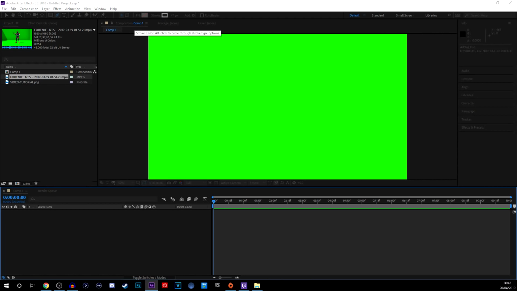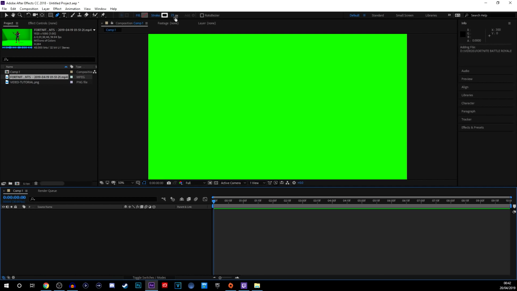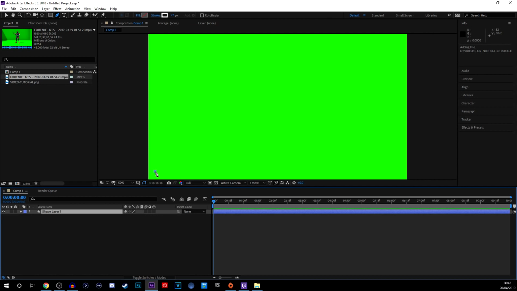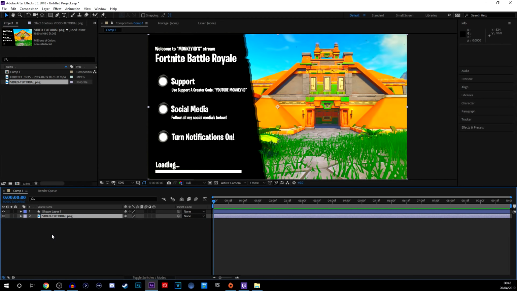And then for the stroke, you want to set it to white, and you want to have it at 23 pixels, or whatever the PX stands for. Now you want to click a point at the bottom left, keep hold of Shift and create another point to the right of it, and that should create this little white line. And now what we can do, guys, is drag the actual background underneath the shape layer in the timeline, and you should be able to see this loading bar itself.